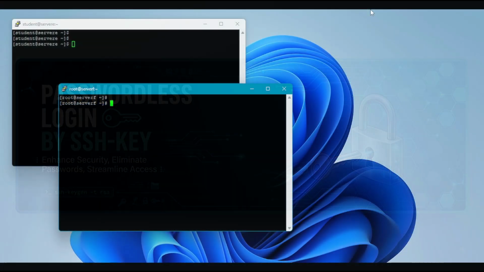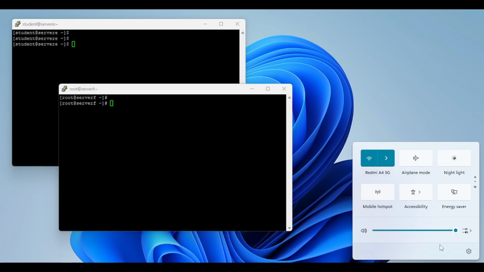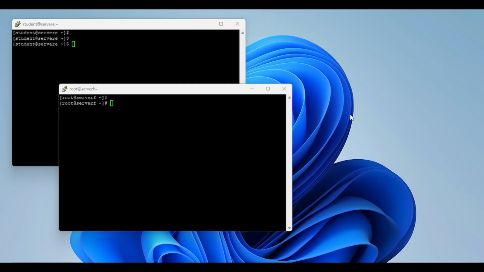This session is related to passwordless login with SSH key, or passwordless login by SSH key. So I will present this in this session. I will just give a brief for this SSH key magic.